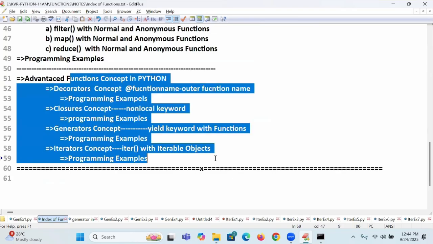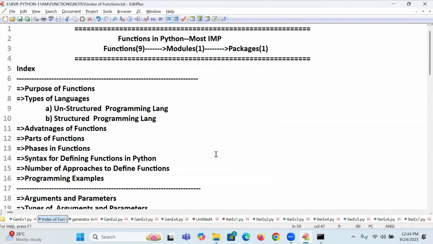For me, it is easy. For you, it is difficult. Modules will be very easy. Tomorrow only modules I will take. Why? A module is a collection of what? Functions. A package is a collection of what? So the package also takes one day.